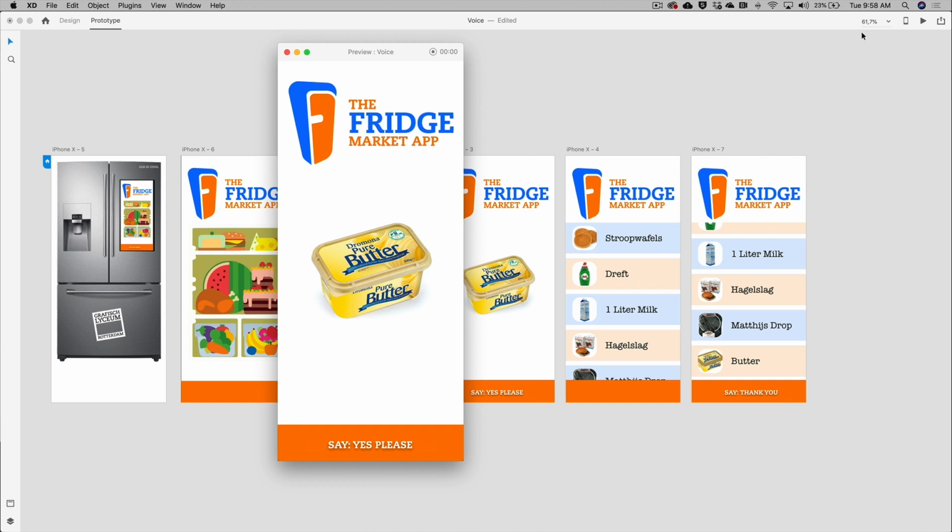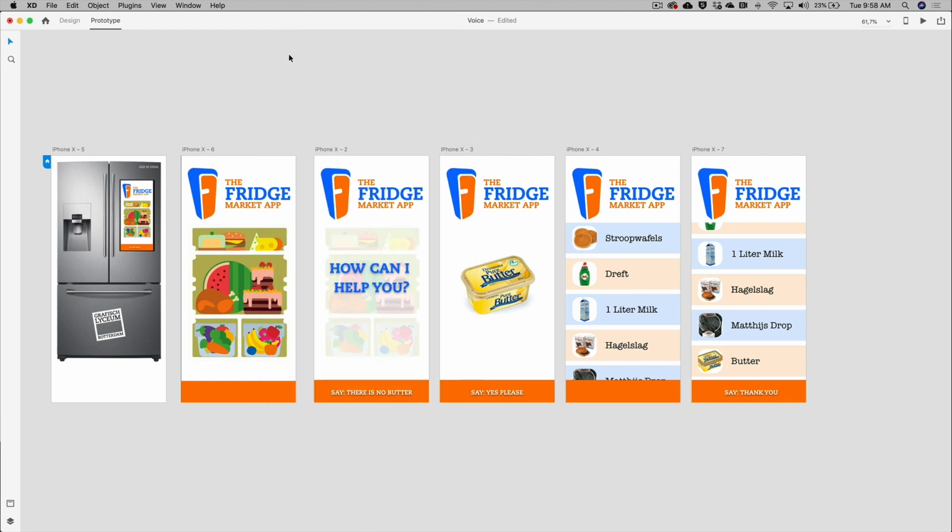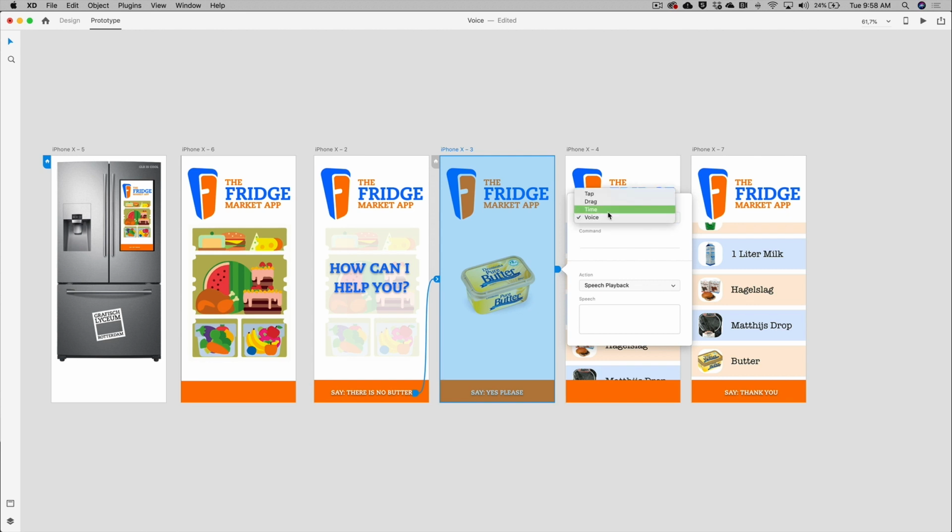Perfect. So we end up over here, and now the fridge needs to respond with something like, "Shall I put it on your grocery list?" So let's select this option again. Not dragging, but just a time-based trigger. And the speech playback will be, "Shall I put it on your grocery list?"